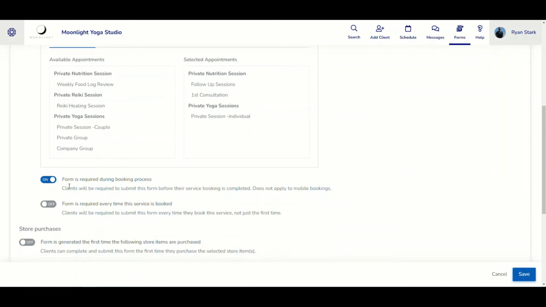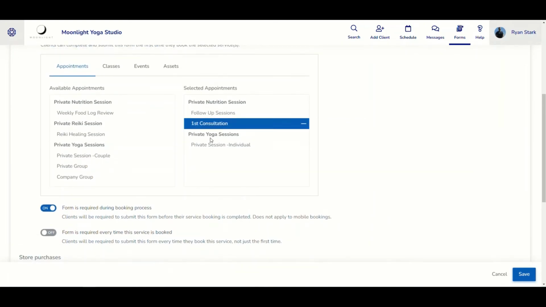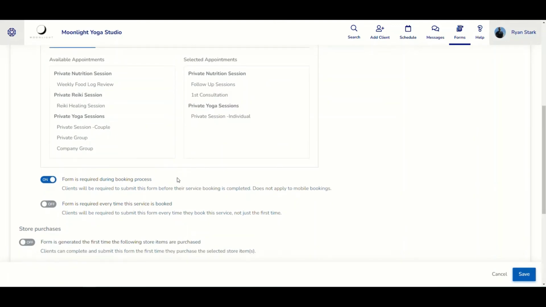So I'm just going to leave this as enabled for form is required during the booking process. This means that if a client is booking this particular appointment, since I have it selected, if they're booking any of these particular appointments for the first time, then there's going to be a form that they're faced with that they can fill out during the booking process. So let's go ahead and save, and we're going to take a look at that.